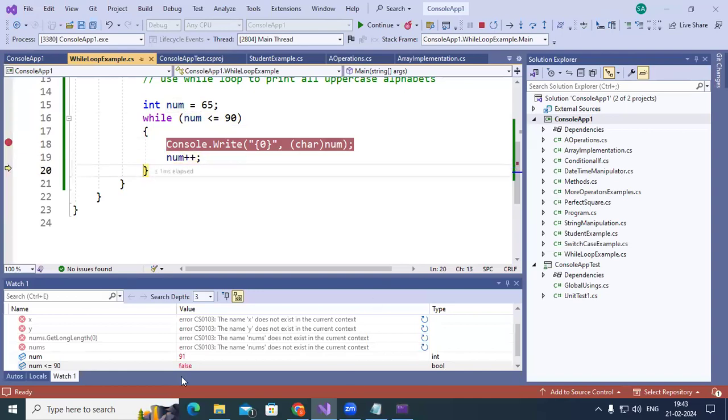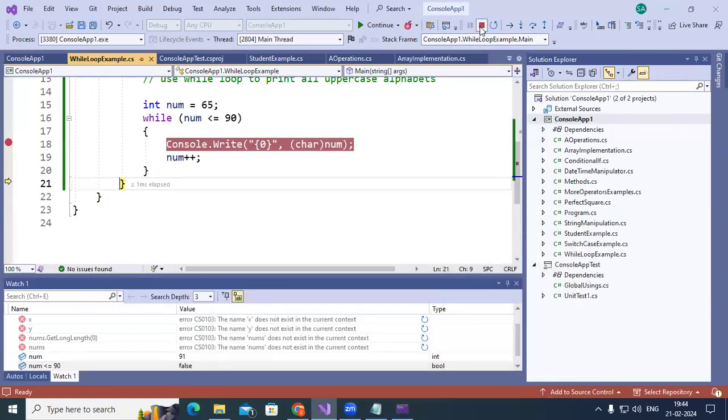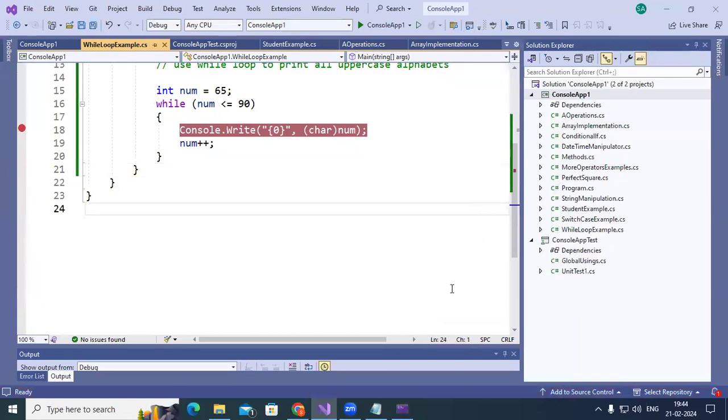It is now becoming false because the value is how much here? 91. The given condition is num less than or equal to 90. So when you press here, this is going to return a false value. Therefore, it's going to jump to this part. It will not print any character this time. So like this, the loop is working for us. Up to Z, we are printing. Up to Z, this is getting printed. It's printing A to Z for us.